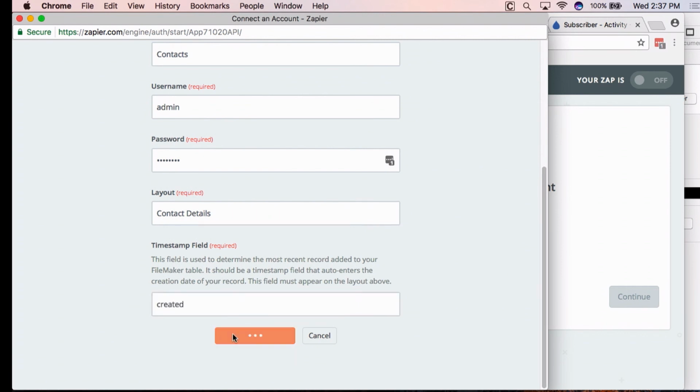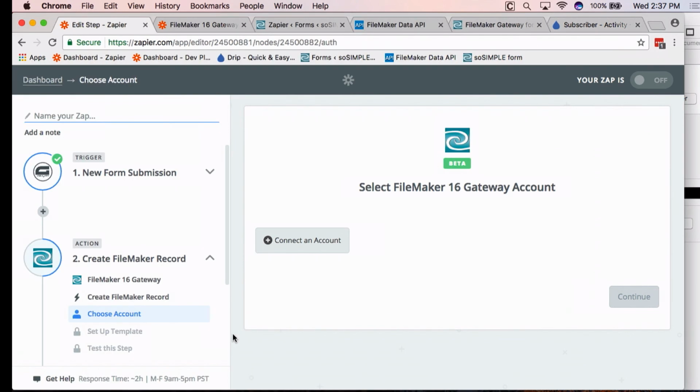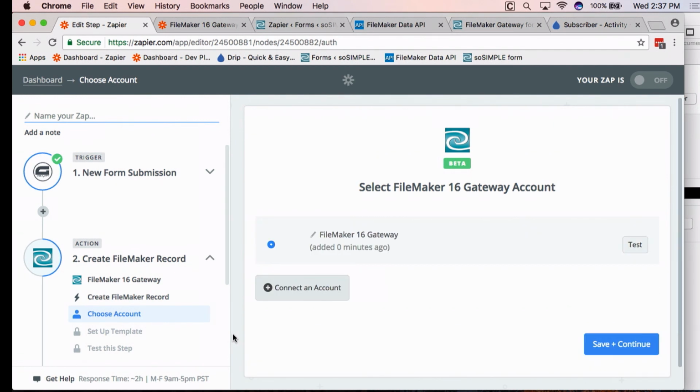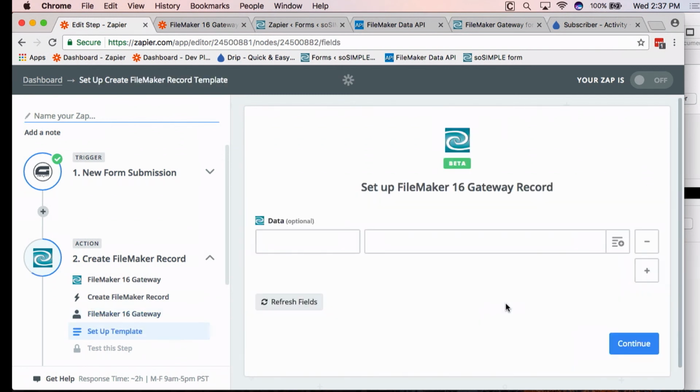Now, what's also cool is it's actually going to test this. It's going to go to FileMaker and try to grab the last record and see if it connects, and it does. And if it doesn't, it's going to give me an error and tell me what the error is. It'll say something like that field doesn't exist or that layout doesn't exist. So now I'm going to keep going, save and continue.